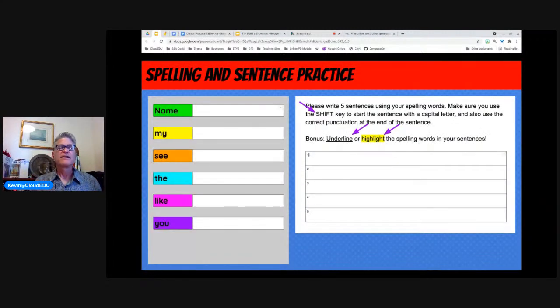Spelling and sentence practice is another set of skills, and this would be more sophisticated. So you might start to teach this in grade 2 or grade 3. We've got, please write 5 sentences using your spelling words. Make sure you use the shift key to start the sentence. So we're reminding students about how to start a sentence with a capital letter. We're teaching them to use that shift key and also use the correct punctuation at the end of the sentence. That's more around grammar. But then there's a bonus to underline or highlight the spelling words in their sentences. So that's some further digital skills around using fonts and manipulating text.